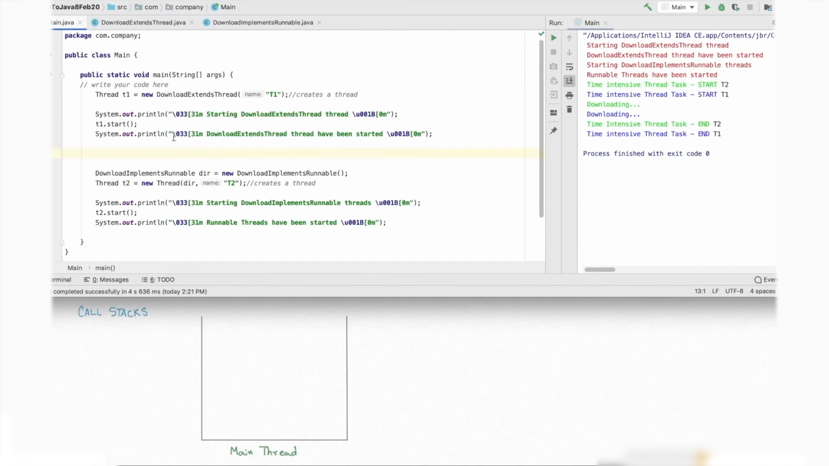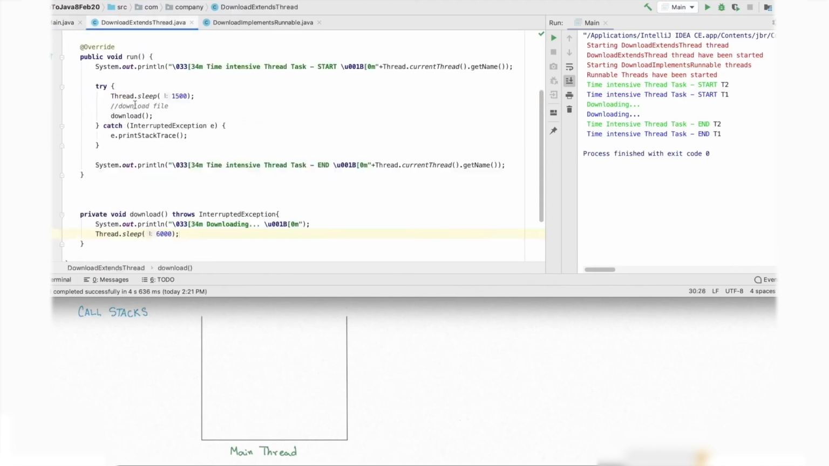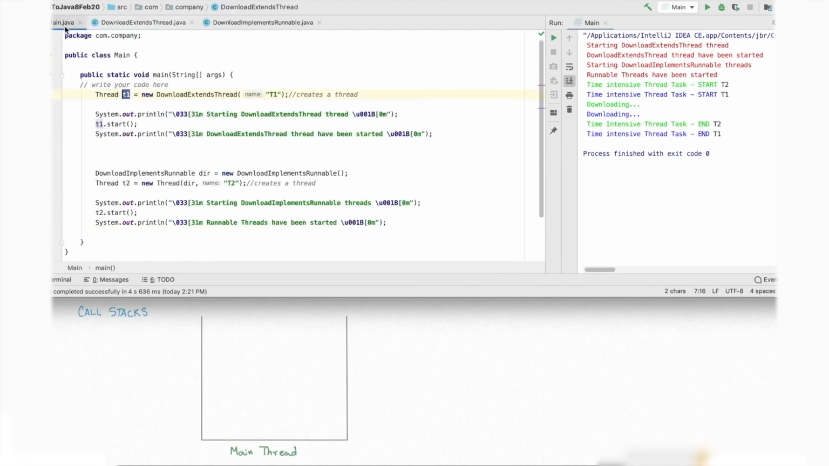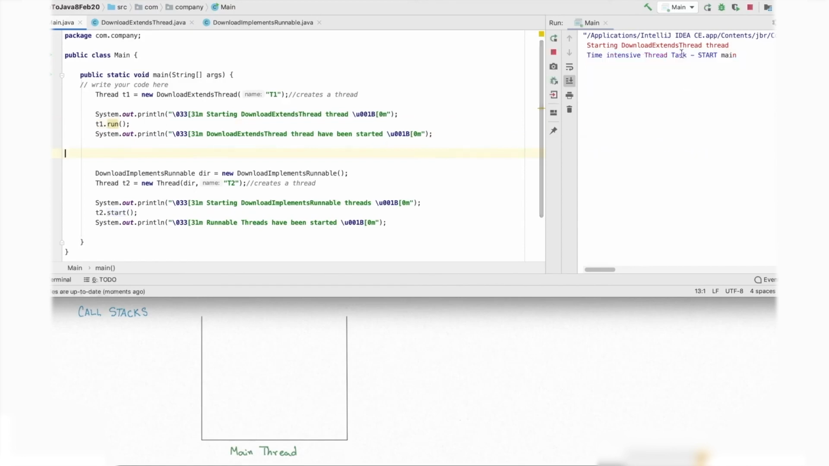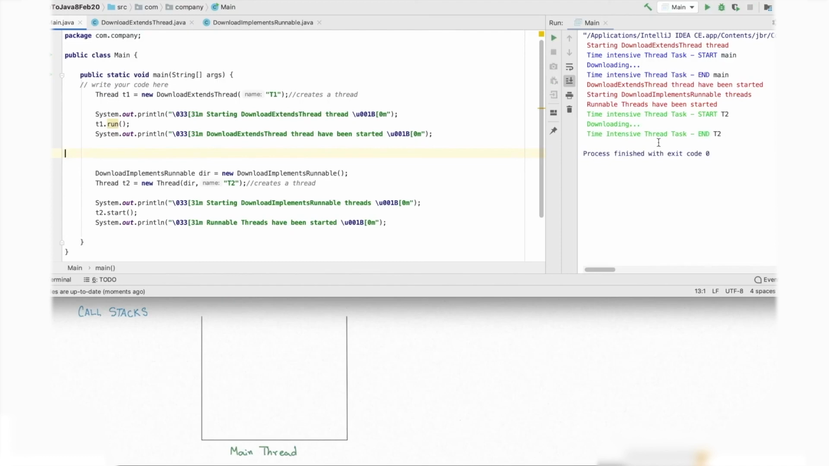A further thing to note here is that T1 is an instance of Download extends Thread. Download extends Thread has a run method. So if we create a Download extends Thread object, which is T1, we can call the run method directly instead of calling the start method. And if we run the program now, we'll see that things are happening in a different order. At first, T1 finishes downloading, and then T2 starts downloading. 6 seconds after that, the program finishes execution, and we're done.